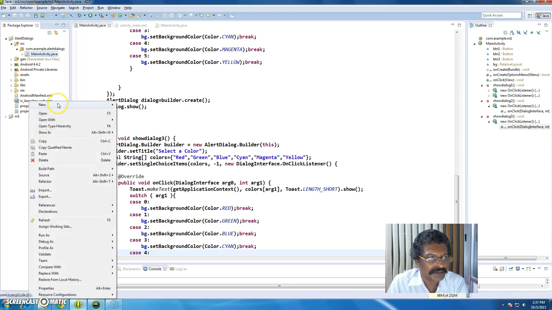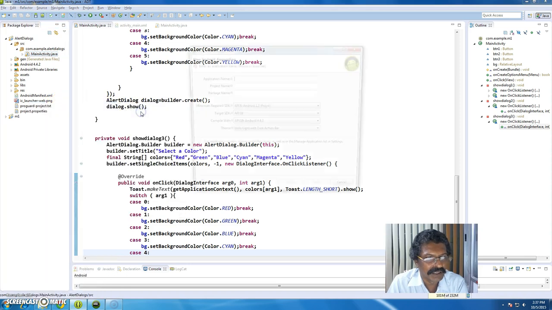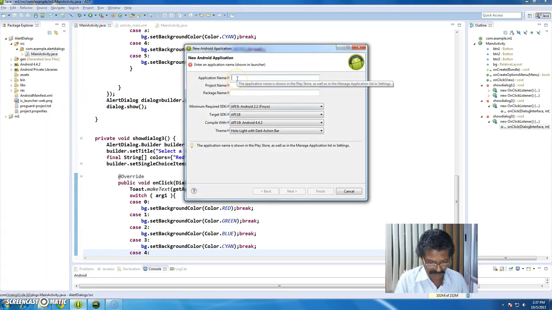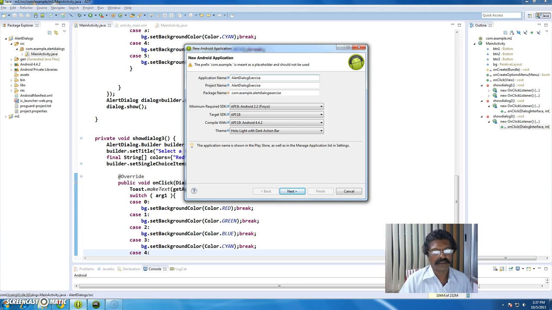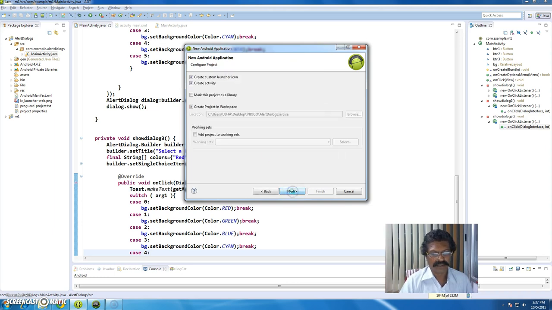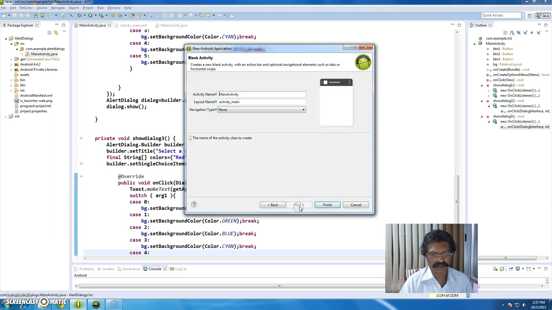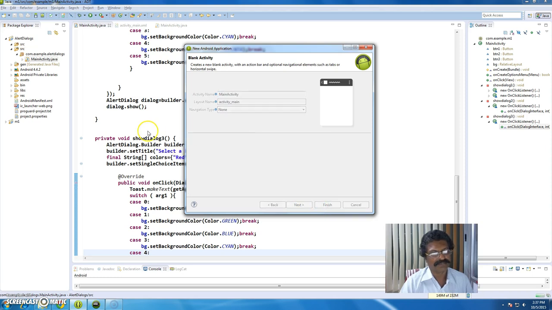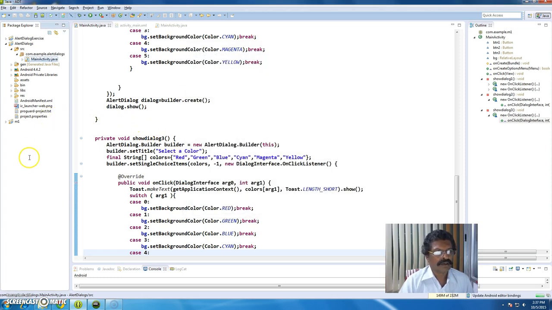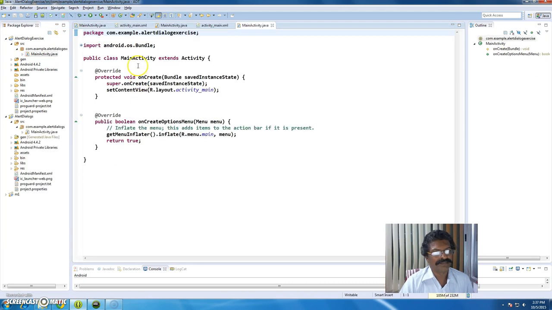I right click, new, select an Android project. We call it alert dialog exercise. Therefore, alert dialog exercise, and select next, finish. Alright. So now I'm in the alert dialog exercise.